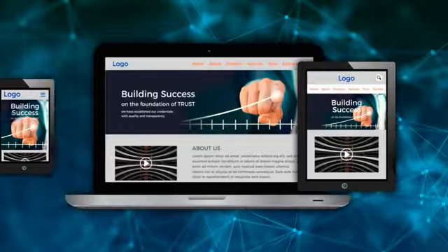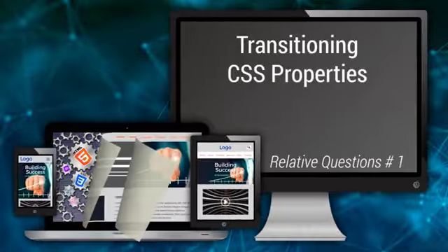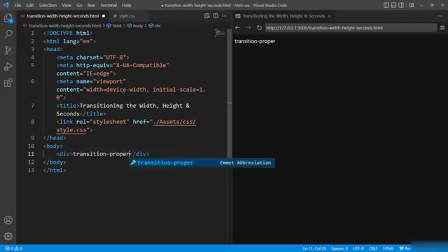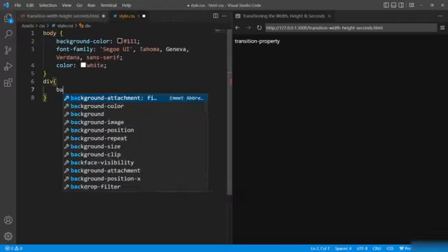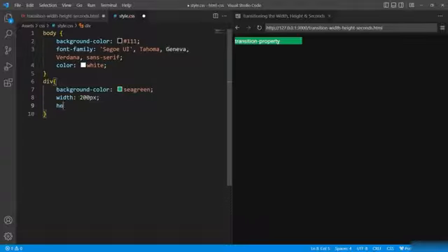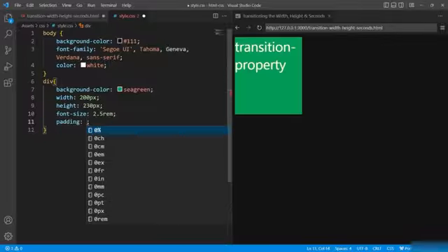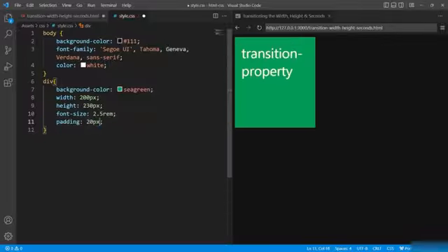To apply transition on specific properties like width, height, margin or background color, etc., there is a property called transition property in which you specify the name of the CSS property on which the transition effect is to be applied. Let's check it practically. I'm going to define a division. Now let's style it. I'll give background color, width 200 pixels, height to 130 and font size to 2.5 rem. Let me also give padding to 20 pixels.